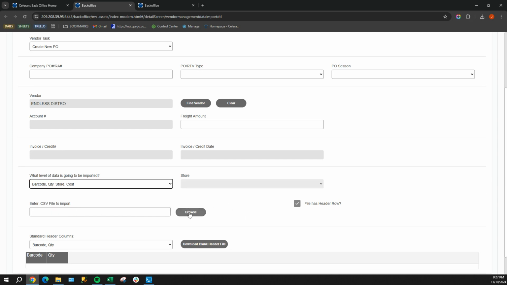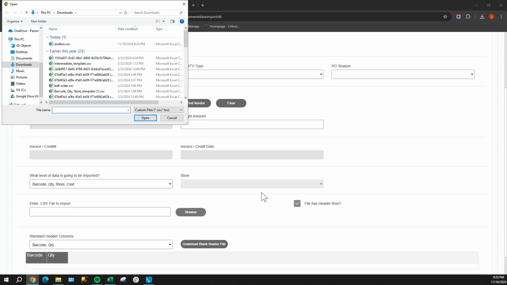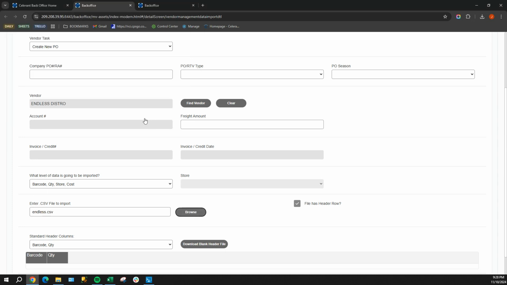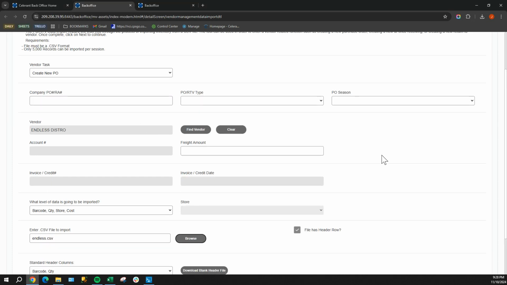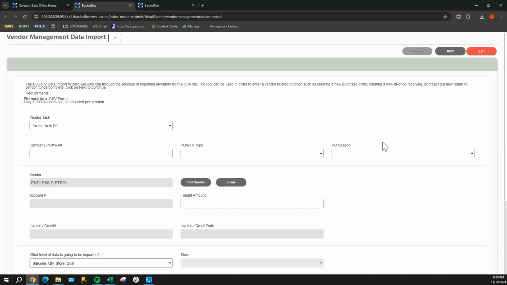Now you're going to browse for the file and choose that file that you want imported. Once you hit browse, normally it's going to take you into your downloads folder where that file is. So you just have to select that file. You can double click it or highlight it and click open. Those are the only things you need to fill out on this page. Once you have those in, hit next.